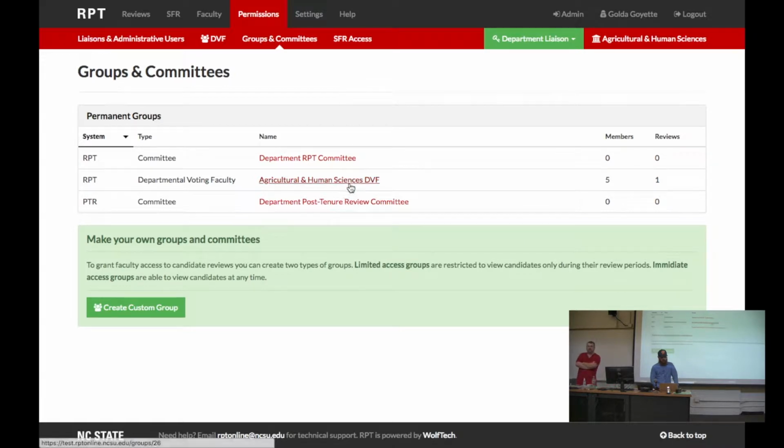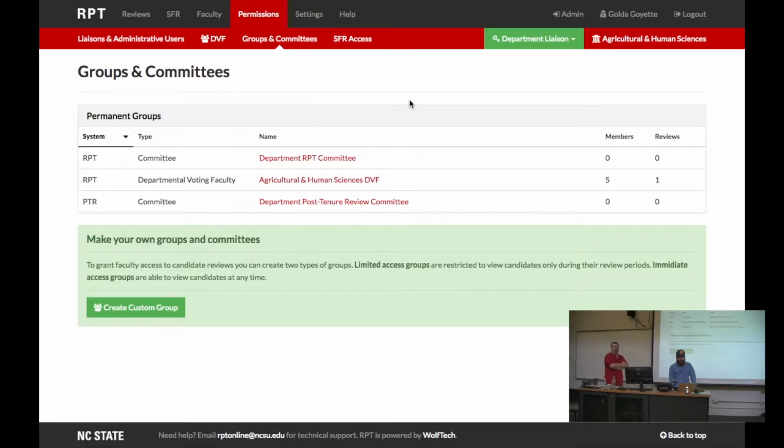You can go in and specify that this group is only for that candidate, and then say who has access to it. That way, when those people log into the system, they will see that candidate and that candidate alone. Yes? And that is for the promotion and tenure process. Correct. It will also be for post-tenure. We'll have the same access when we get to that point. So you'll be able to set up custom access for individual candidates for PTR, for individual candidates for RPT.